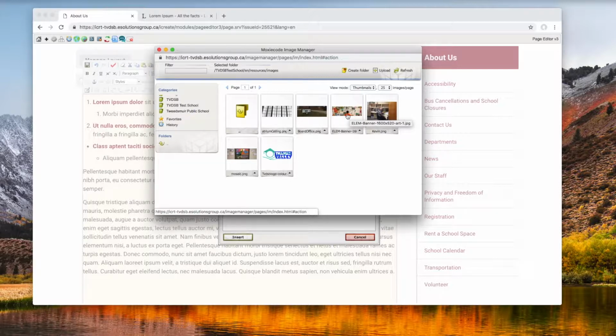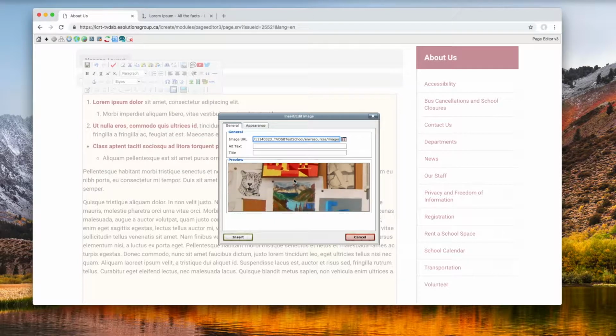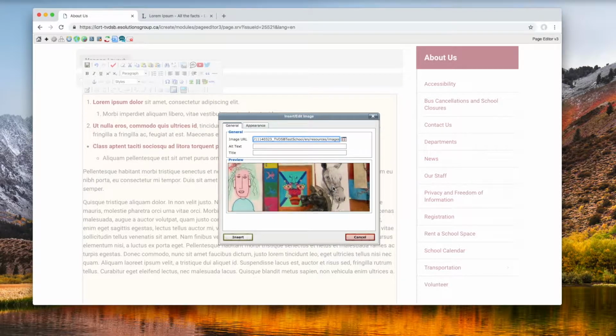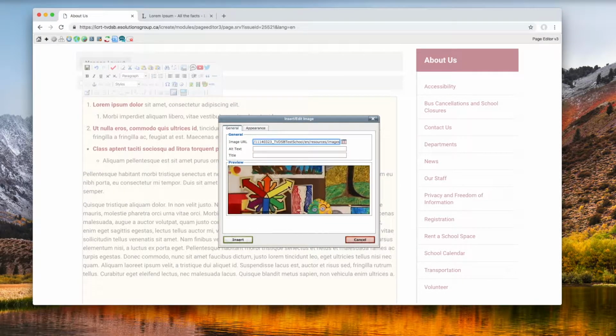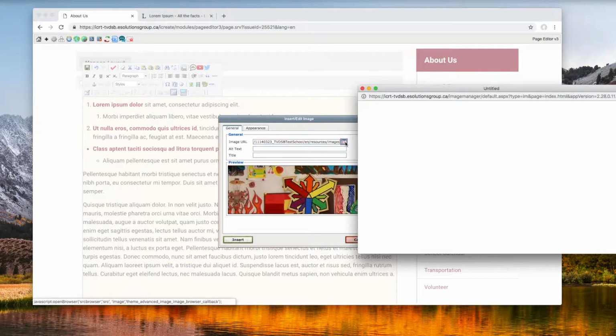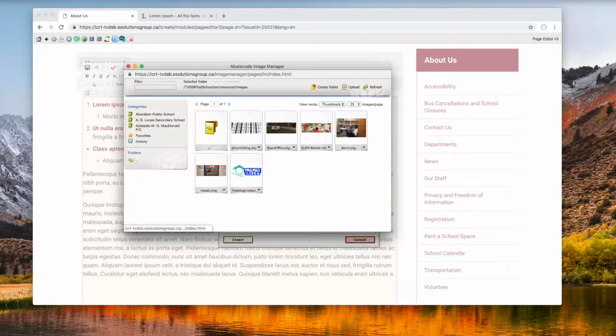Now, when I click on the image, it'll want to insert it. However, as you can see, as I scroll over this image, it's quite large and probably too large for inserting into the content area. So we're going to need to edit the size of this image. So I'm going to actually click back on my file browser here. Here's the image I want to edit.